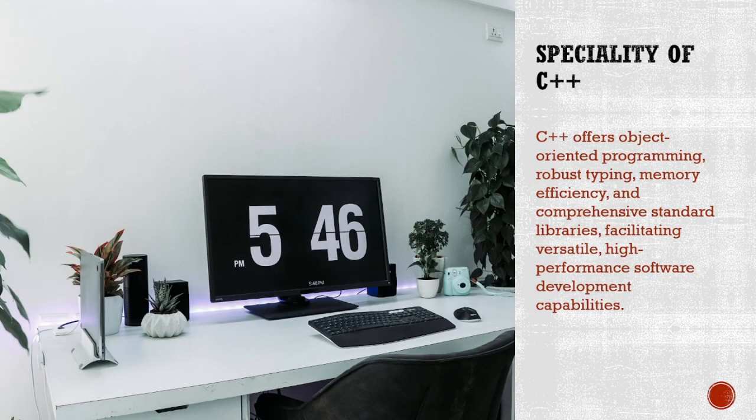So what is the specialty of C++ compared to other languages like Java, Python, Ruby? C++ offers object-oriented programming, robust typing, memory efficiency, and comprehensive standard libraries, facilitating versatile, high-performance software development capabilities.